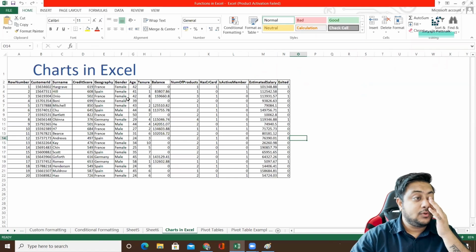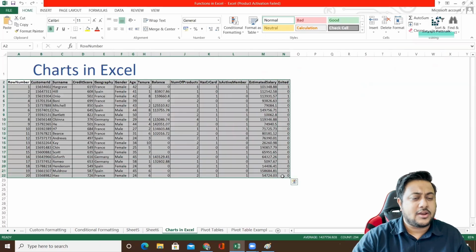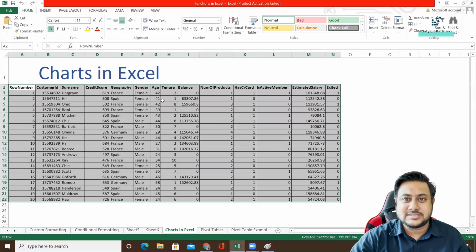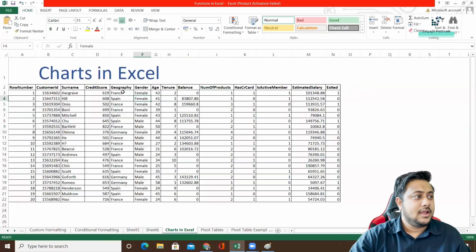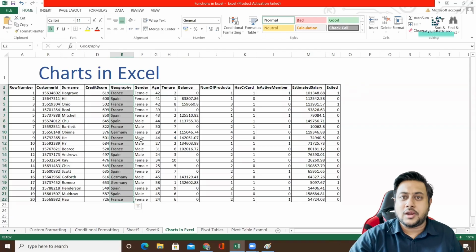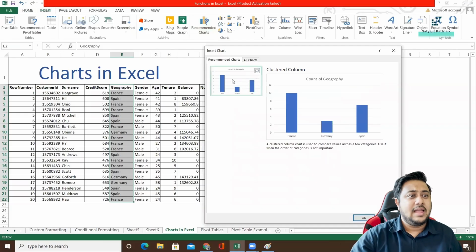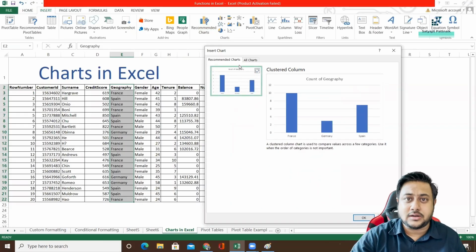So again, I'm using the same data, the telecom churn related data, but again, we are not concerned about the use case. We are concerned about building some of the charts. So we'll start with geography. Let's say I select my column and then I go to Insert and then I go to recommended charts. I can see some clustered column charts as a recommended chart.